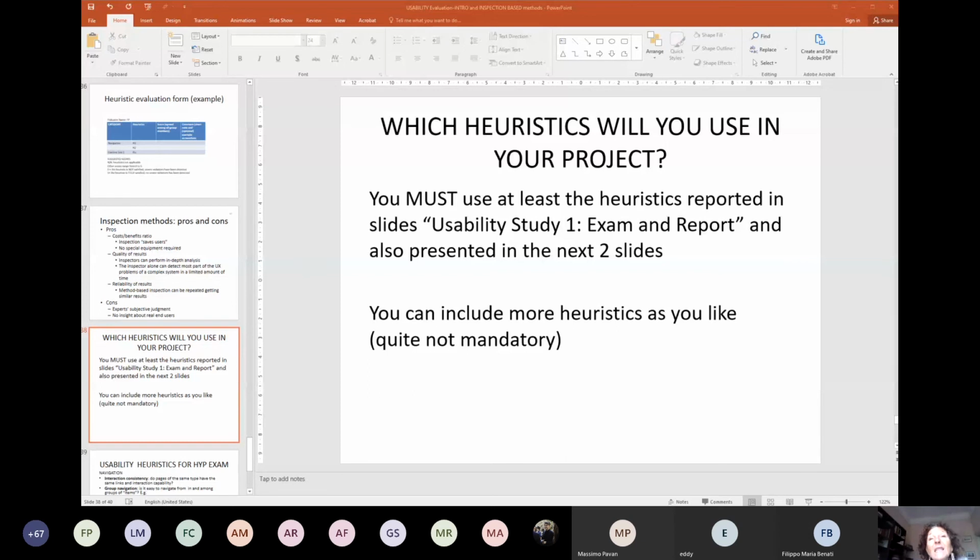So is it easy to navigate from and among groups of items? There's a mistake here in the formulation. I will reformulate it: is it easy to navigate from the list of items to its members? Okay, the better formulation is here. I don't know, in the cut and paste something got lost.